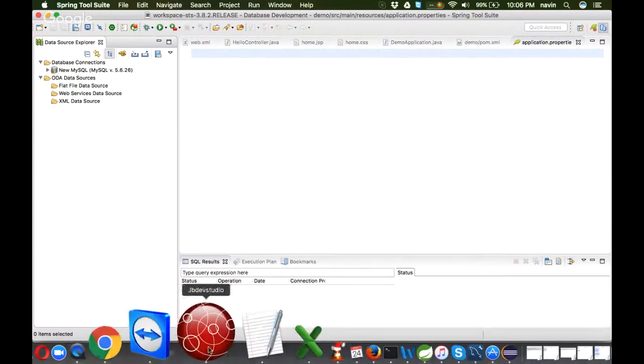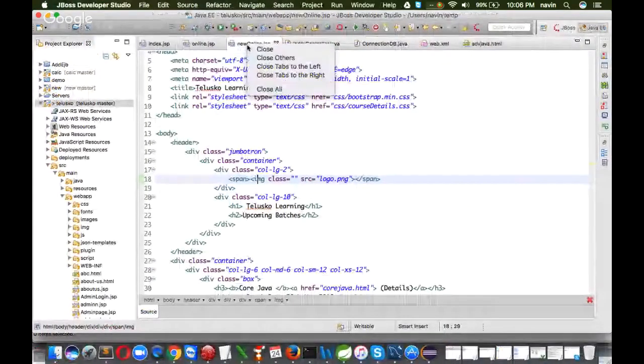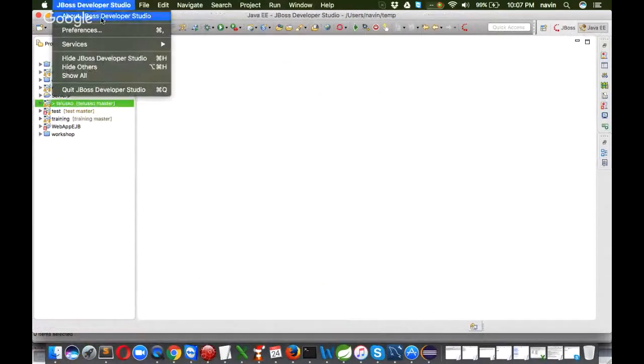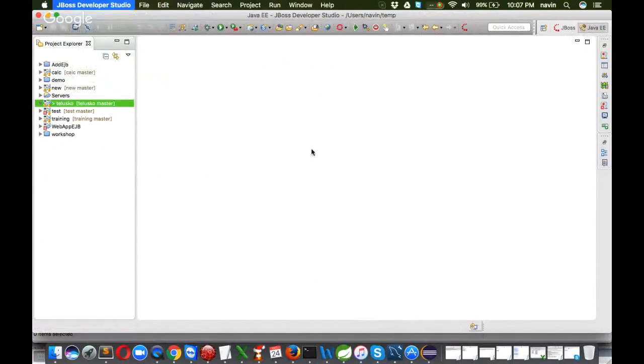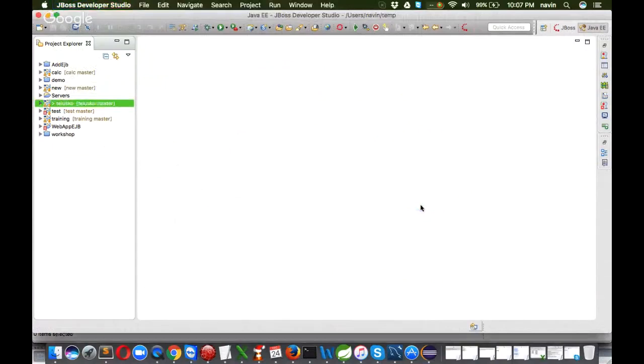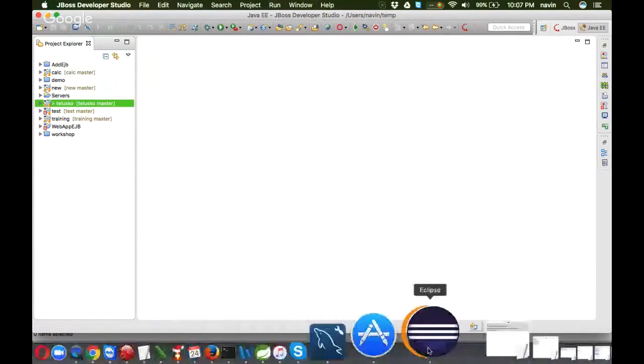In fact, this is JBoss Developer Studio. Ignore all this code here, that's my website code, ignore everything. So this is JBoss Developer Studio, and if I click on About JBoss Developer Studio, even this is Eclipse. This is the customization of Eclipse. You can click on Eclipse here. Having knowledge of Eclipse will always give you the advantage over other IDEs. Once you know Eclipse, you can learn other IDEs very easily. And get back to Eclipse, and that's your Eclipse now.